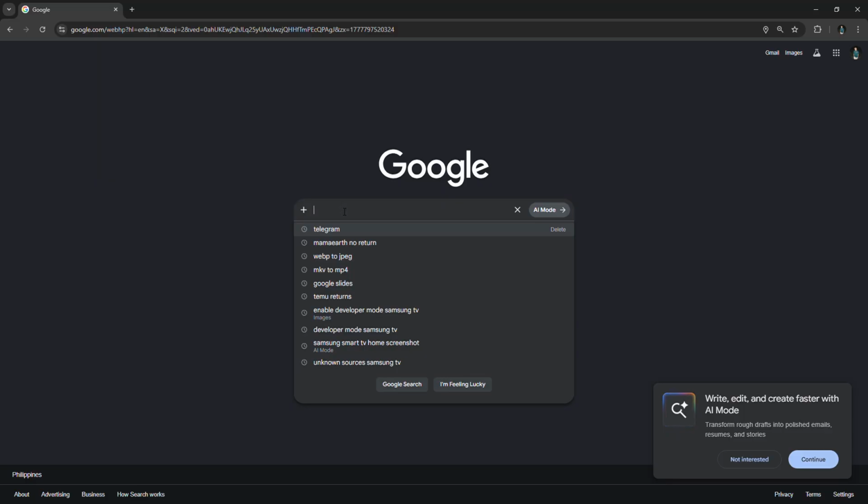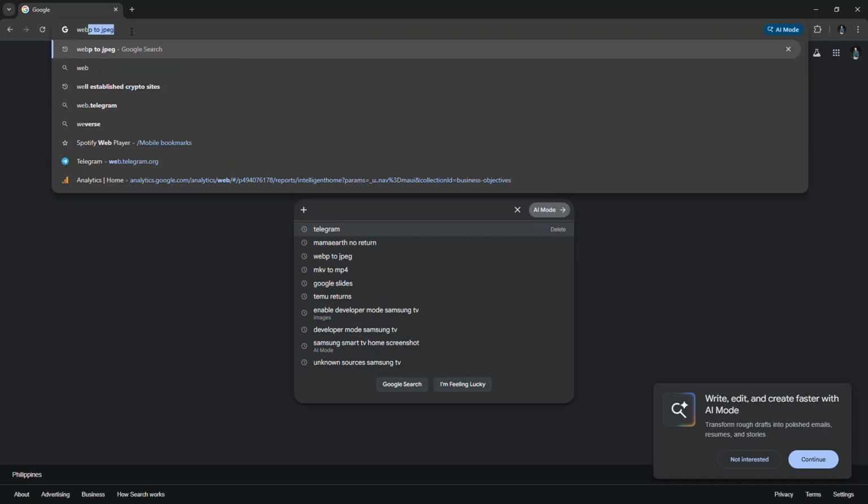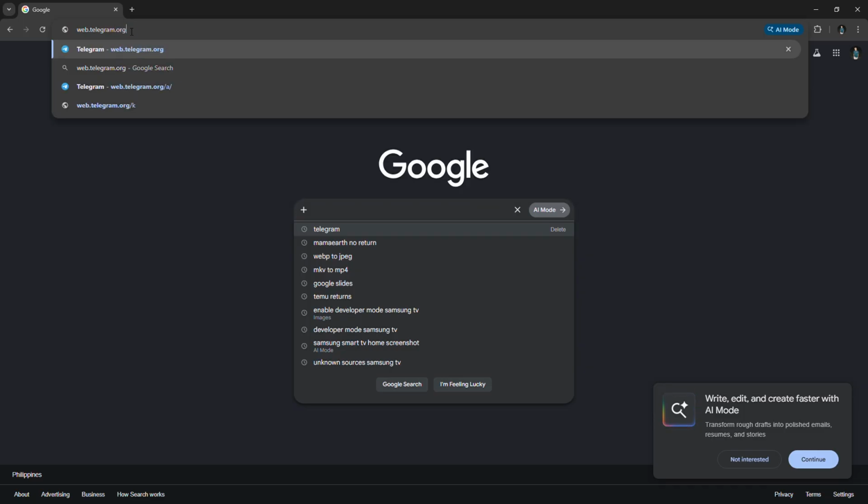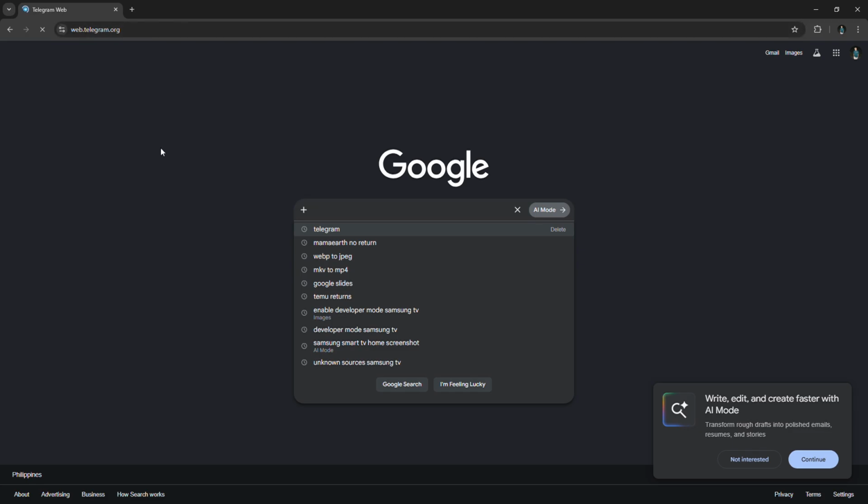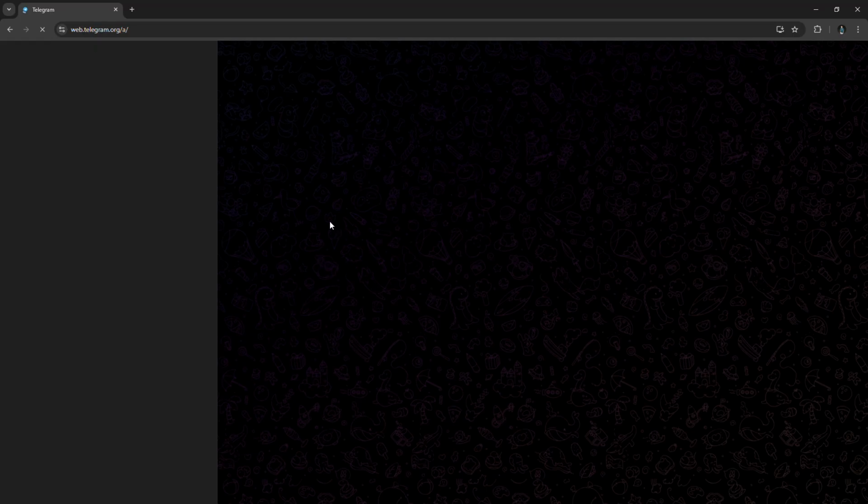The first method is by using a browser. So you just open your TV's browser and then go to web.telegram.org. Log in using your phone number or QR code. And that's pretty much it. You'll get access to your chats, channels, and media.